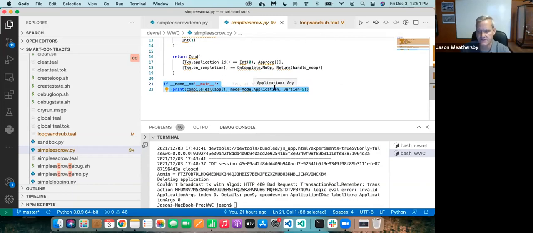The mode application: while I've been discussing mainly smart contracts, all the stuff you're seeing here can be used for what we call smart signatures. So when you specify which one it's being used for, Mode.Application is smart contract, Mode.Signature is smart signature. And then finally, version equals 5 is the version of TEAL that you're using.